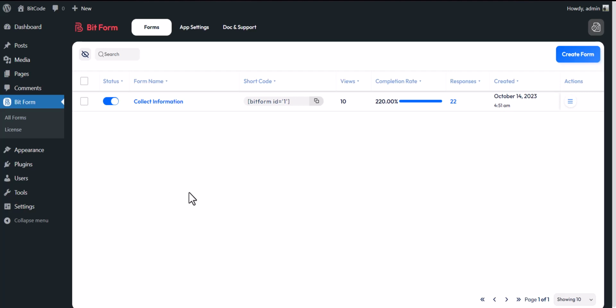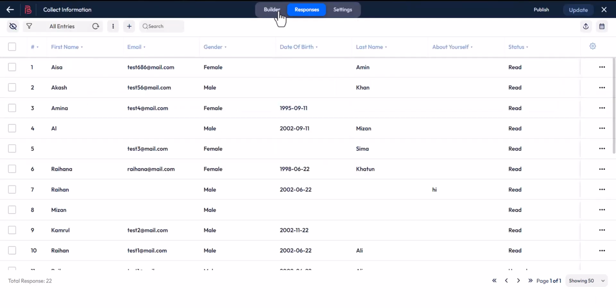Hello there. In this video, I'm going to show you how to submit a form using a unique email in form. Let's get started. First, go to your form, then head over to the Builder section.